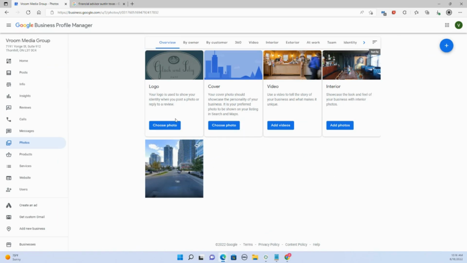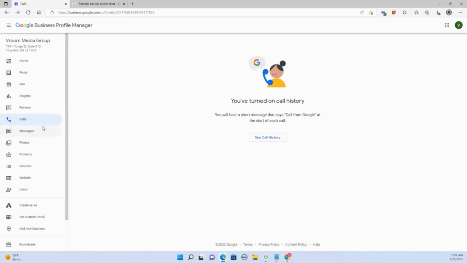And what you want to do is obviously upload your logo. You want to geotag that. You want to geotag every single image that you set up. You can also keep track of calls. We have not set that up, but you can do that. This is just for our profile.